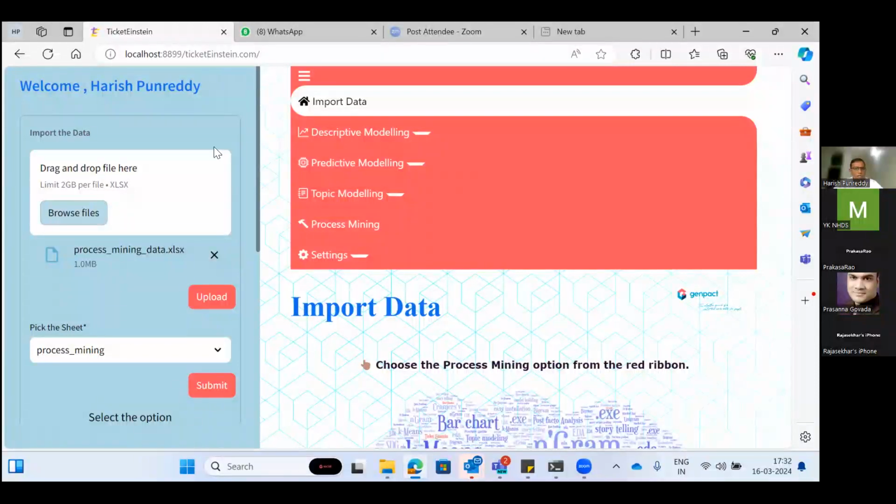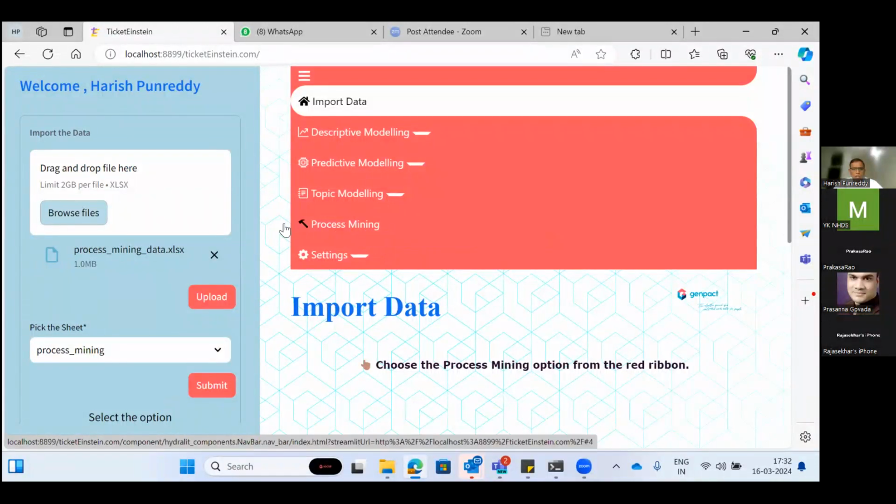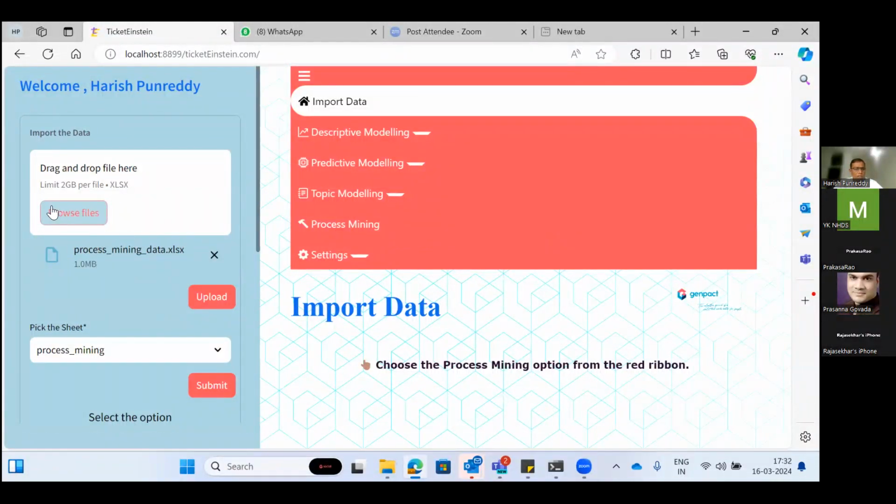Now coming to this one last topic, process mining. So in process mining, what we have is, let me show sample data.